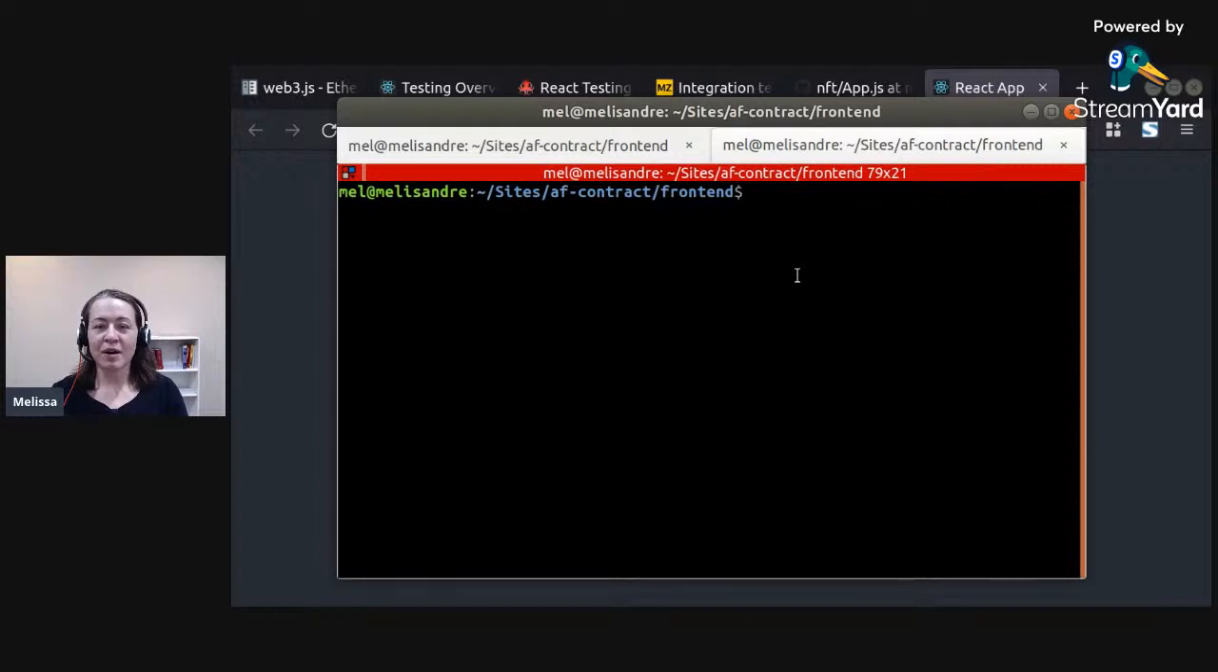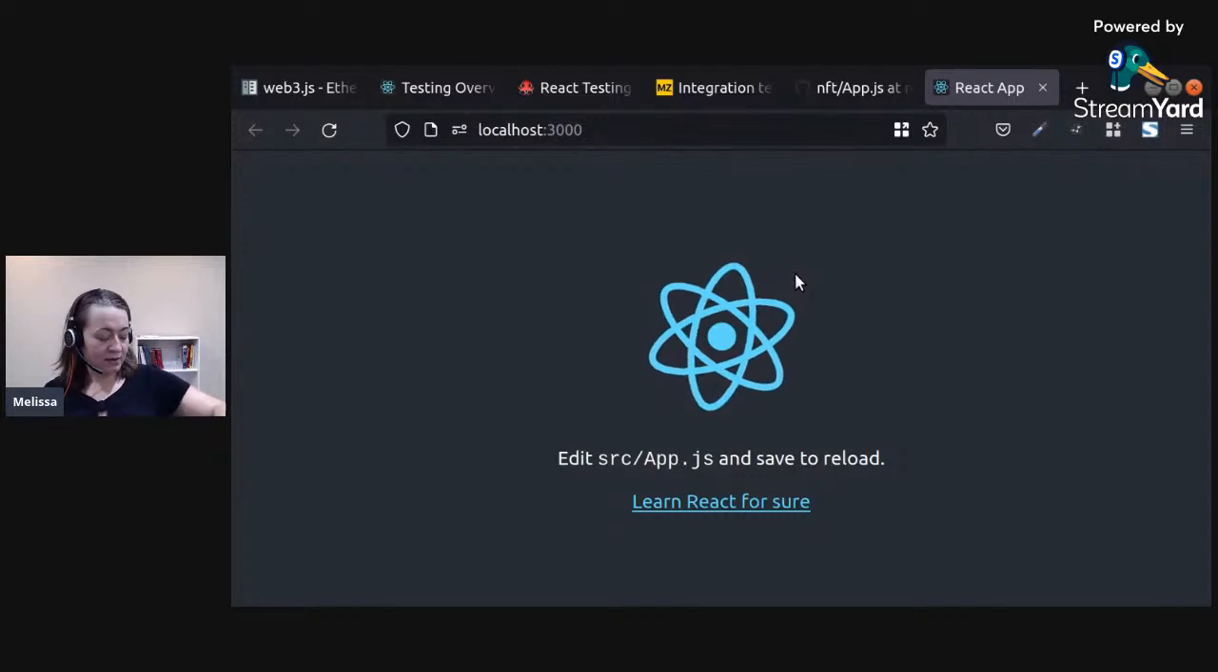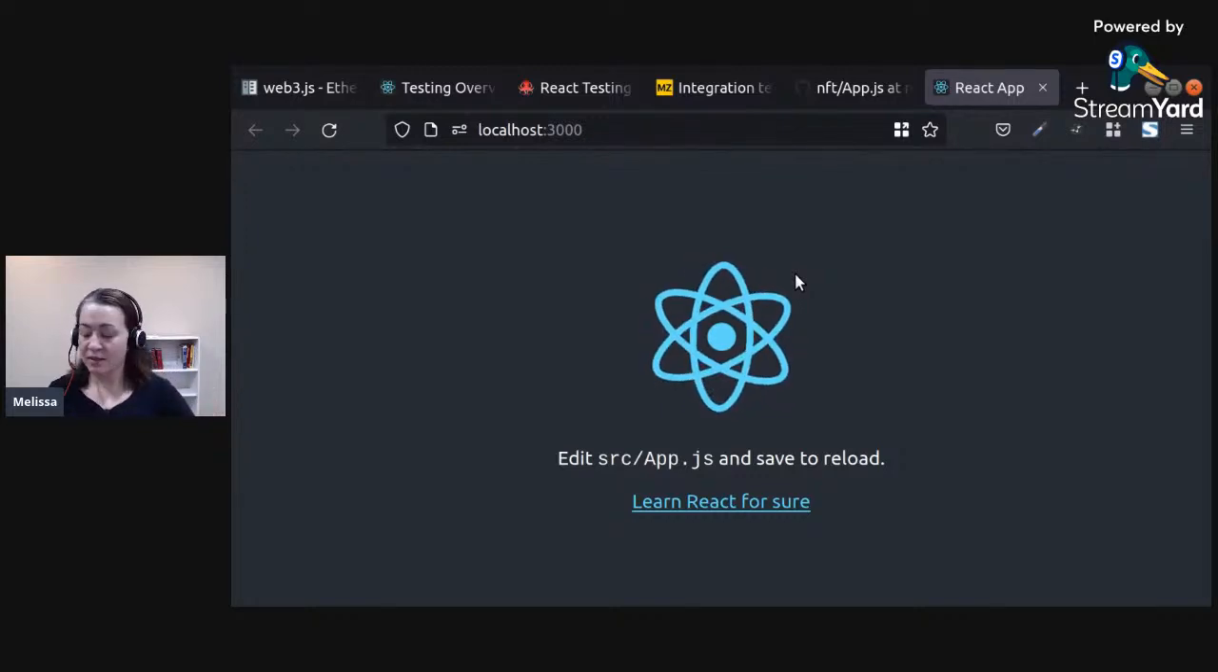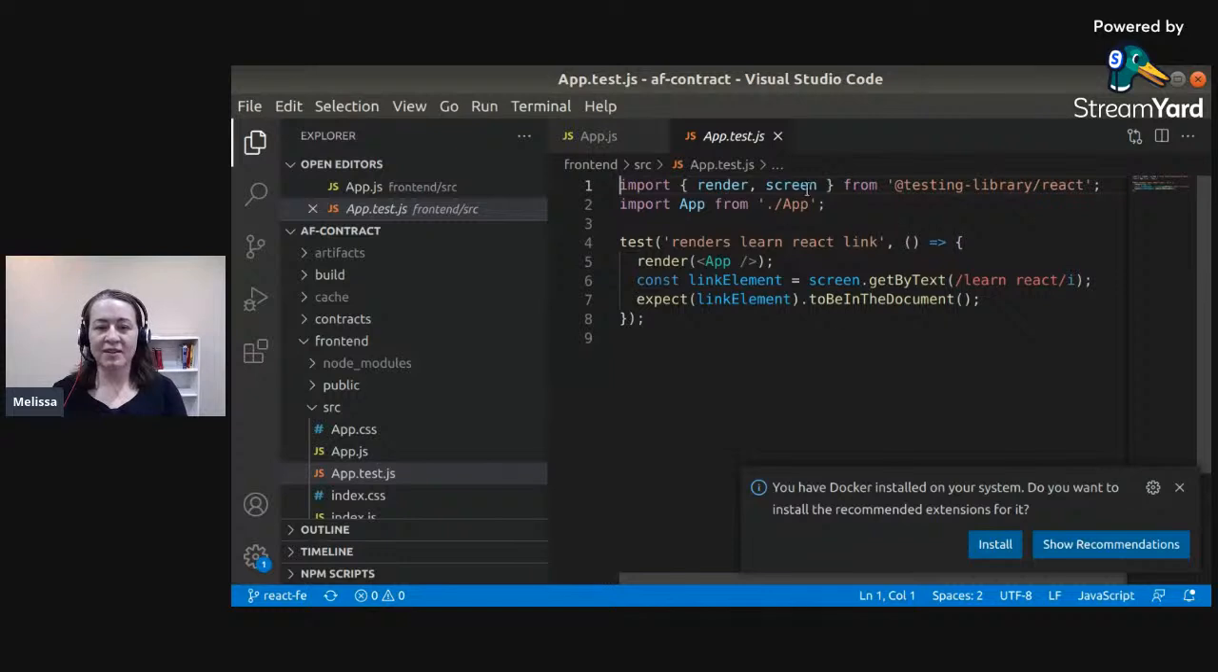All right. So yes. So let's change up the test to, oh, did I get a message? Okay. This test to really get rid of the learn React. And we're just going to have, we're not going to have a link, right? It doesn't render the React link either. Okay.